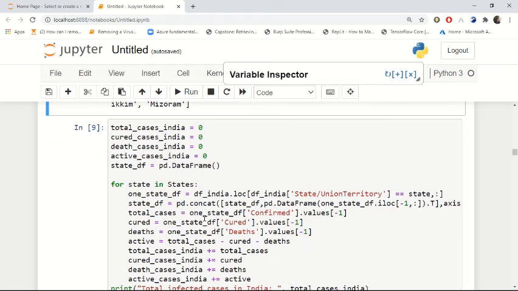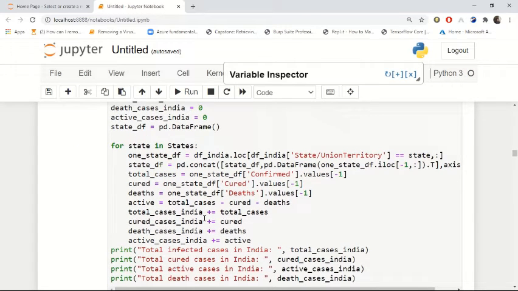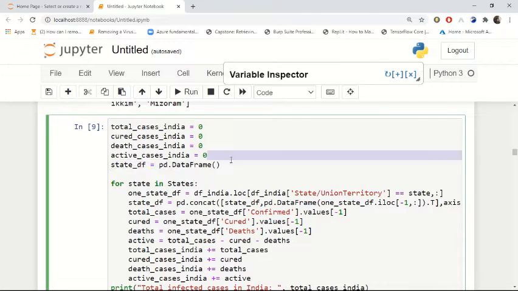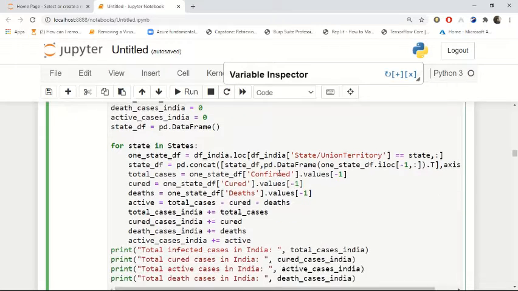So first of all, here we are doing a state wise analysis of the total number of cases, total deaths and so on. First of all, we took some variables initialized with the value 0, then created a new data frame in which we can accumulate all the information which we have, then taking the state names from the states list which we have created. This list will help us to get the state-wise information.